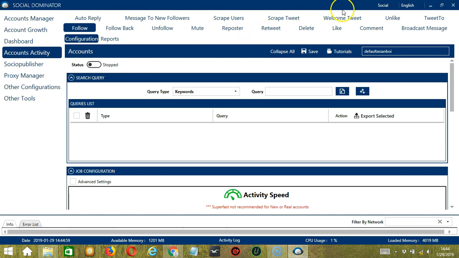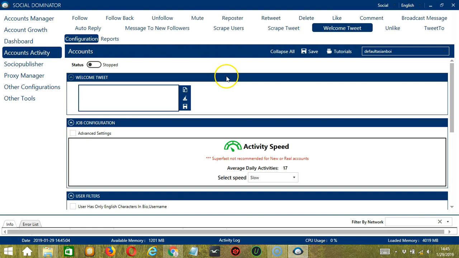Let's go to the Welcome Tweet tab. This is very useful as it makes it faster and easier to tweet a number of people within a period of time while narrowing them down in the process. There are several configuration categories for welcome tweet activity.